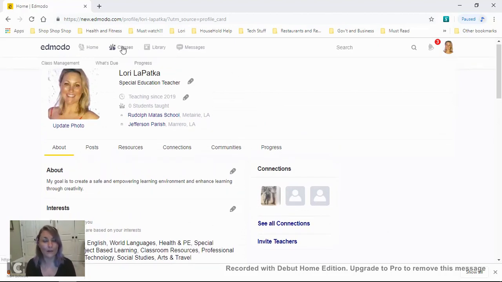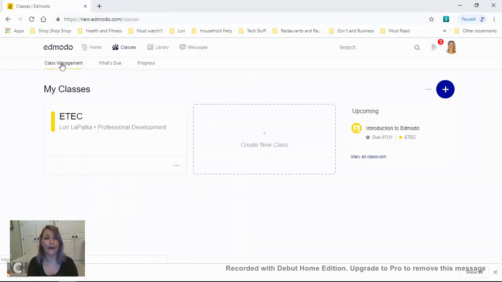So at the top here, just real quick, I want to show you how you can manage classes. Under classes, a drop down happens: class management, what's due, and progress. So this is a great, easy way to stay super organized. And a parent's drop down might include their student's name. If they had multiple students at the school, they could see that. And then the classes that their students are involved in, and they could see their students' progress, grades, all that kind of good stuff.